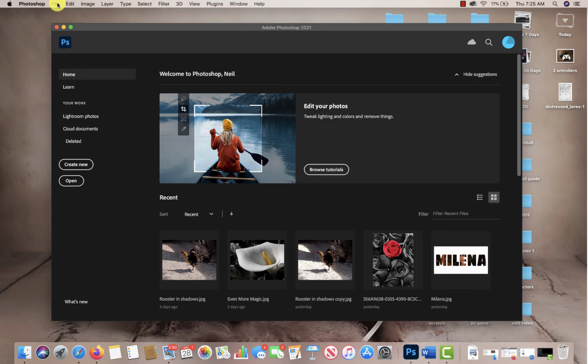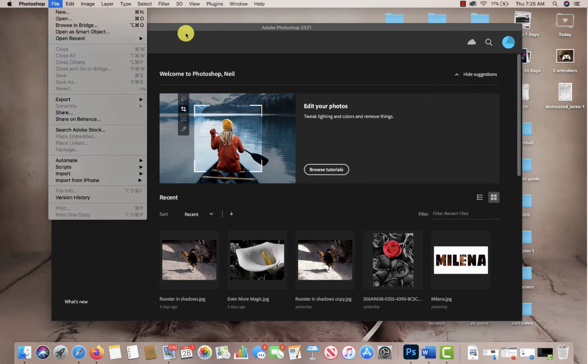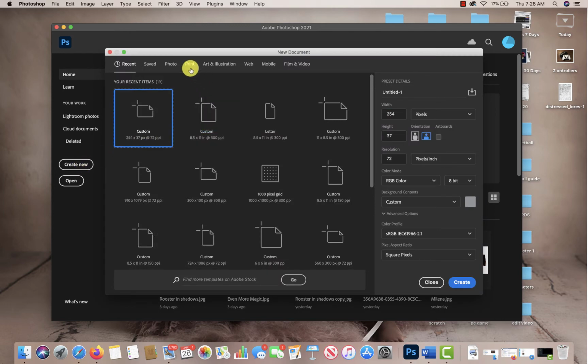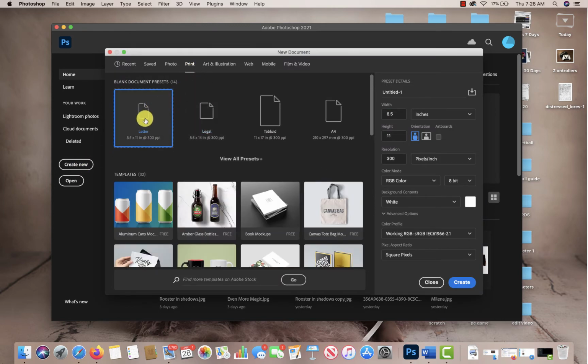So first thing I'm going to do is go to File, New, or I can come down here to Create New. I'm going to click Create New, and I'm going to click on Print right here so that I can get a letter. Letter is the standard one we use for most of our projects, so that's what we're going to use for this as well. 8.5 by 11.